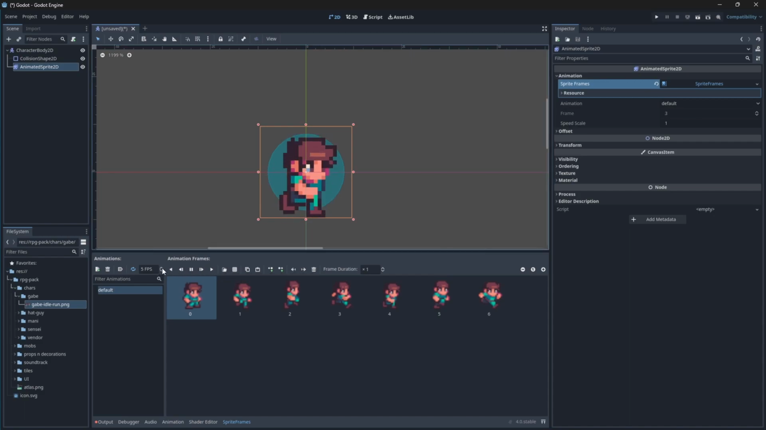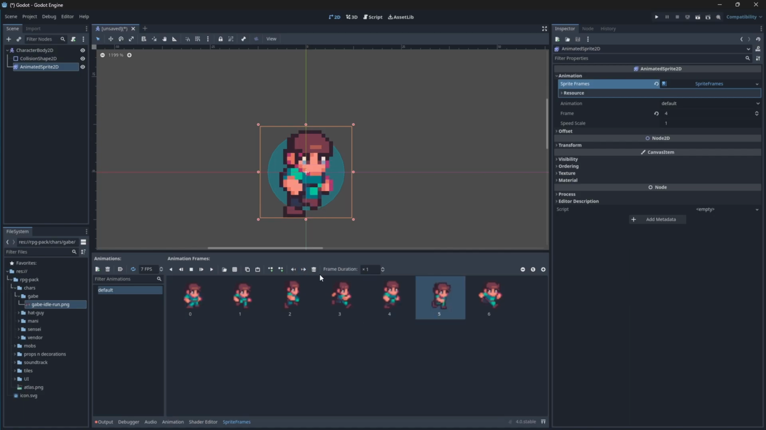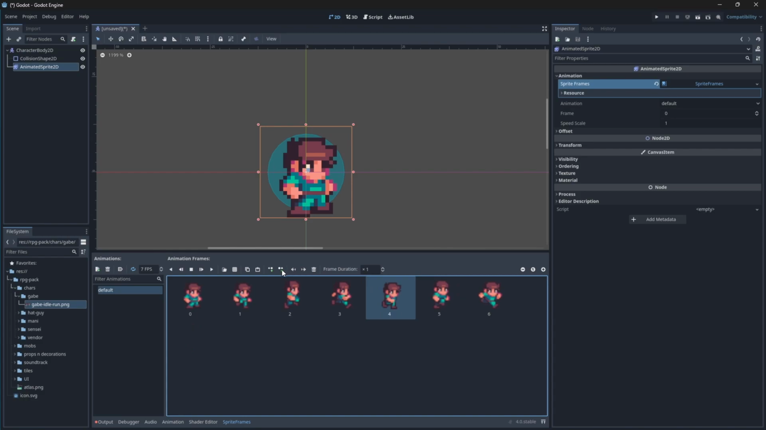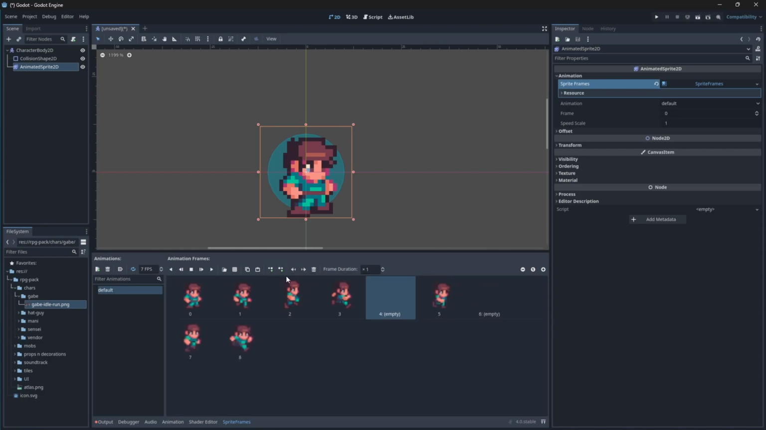This looks a little too slow. Let's up it to, say, 7. That looks a little bit better. Finding this frames per second for me usually is just the process of playing around and seeing what looks good. You can also rearrange sprites. So say you want this one to play before that one and vice versa, then you can move them around using these buttons here. You can also add empty frames before and after certain frames.